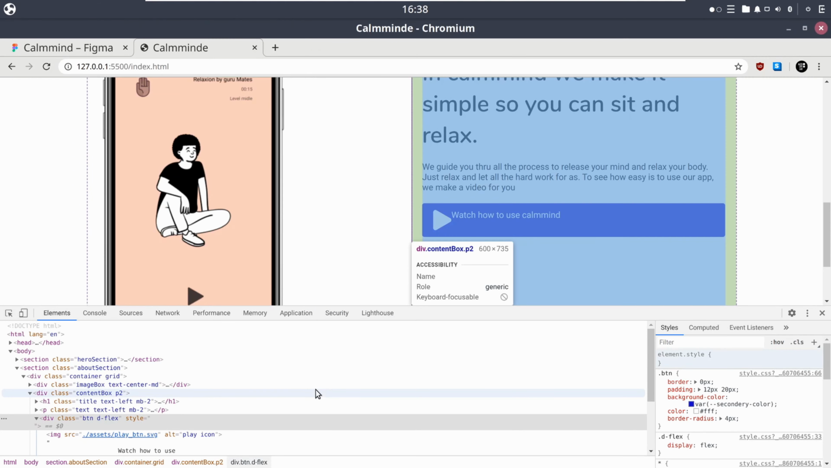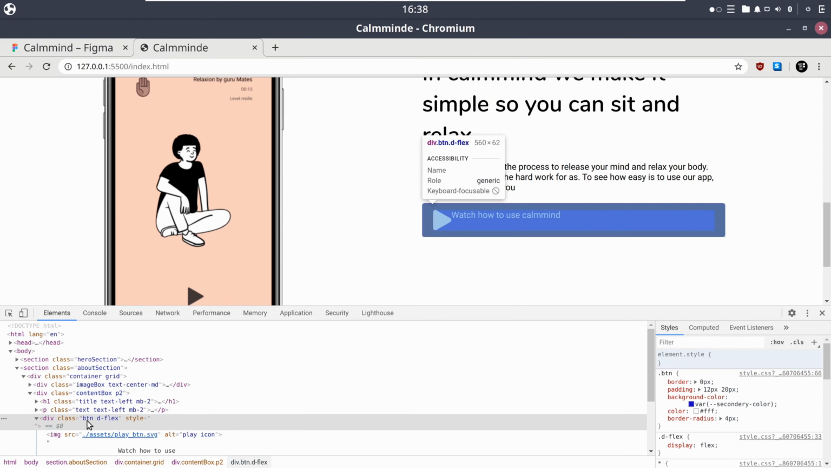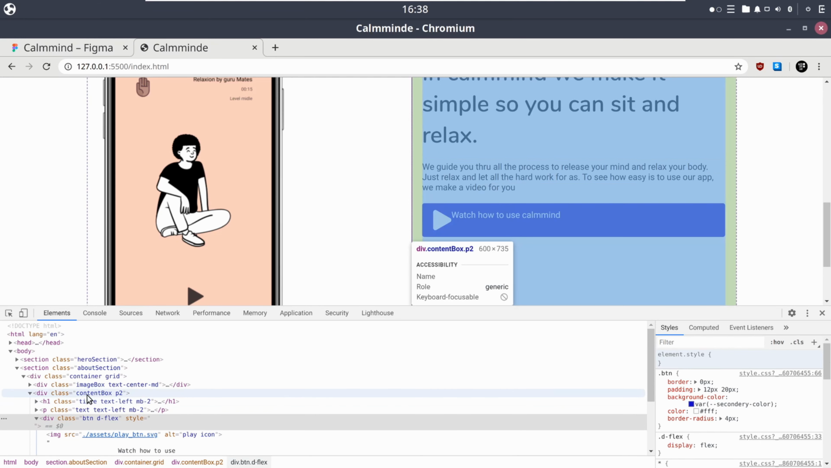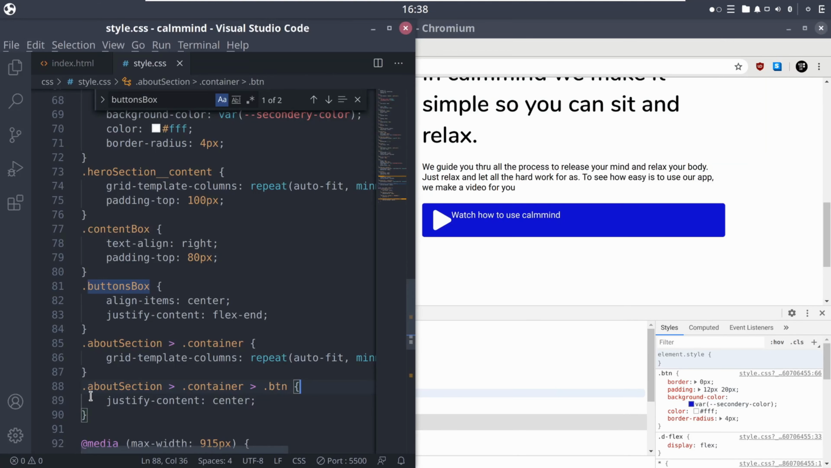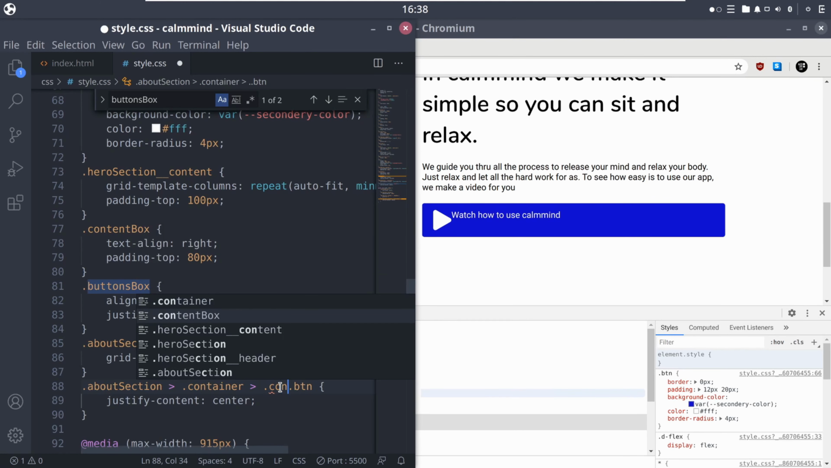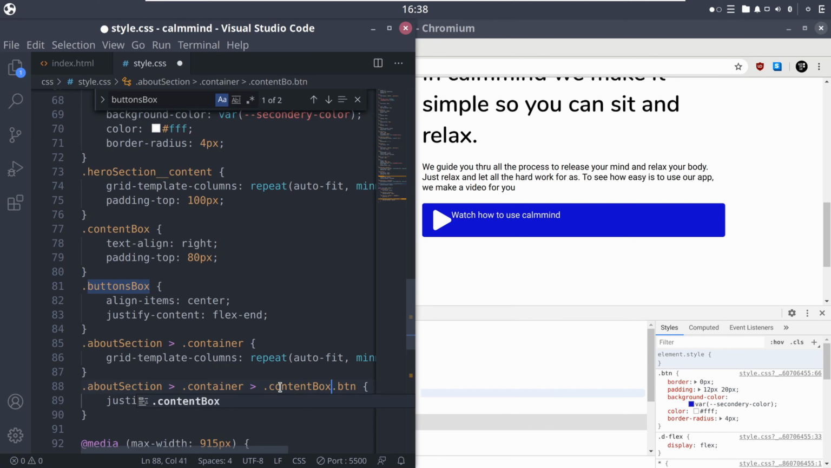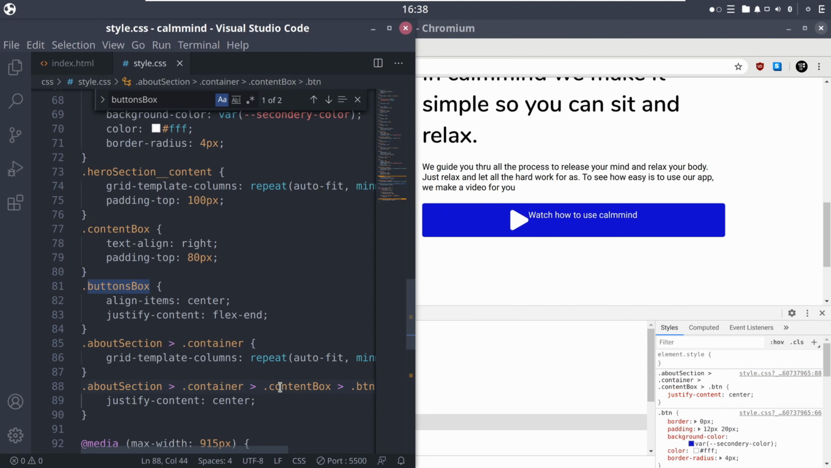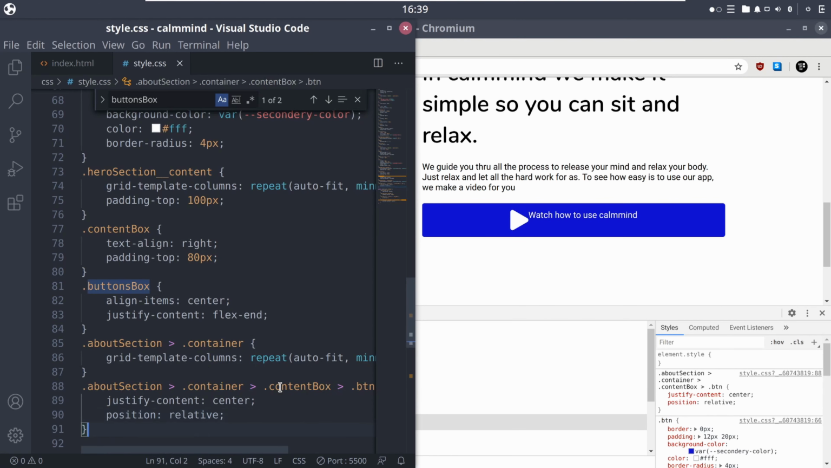So why is it not working? Because we're not selecting properly. The btn is the child of the content box container. Then here we say content box, and then like this, and that should work now. Yeah, that should work. And then the position is going to be relative, that's fine. And then here we say content box btn.